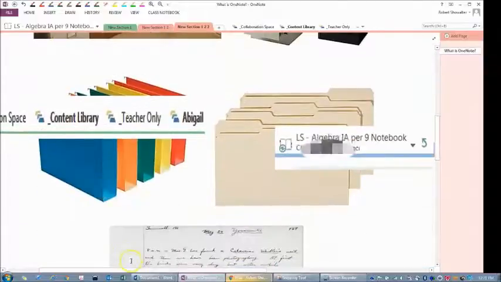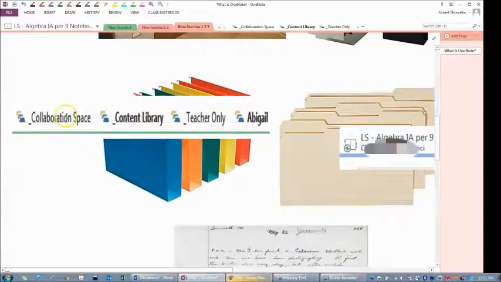One more piece, talking about the permissions. Again, collaboration space is a hanging folder that has those manila files in it that we can put pages in, that you can put pages in. Collaborative space is a space that all of us within that course have access to. Content library is just a space where you can get information, you can copy and paste it into your private space. Now, Abigail, this hanging folder that's labeled Abigail, that is her personal content library. That is her personal space where she can edit and change.